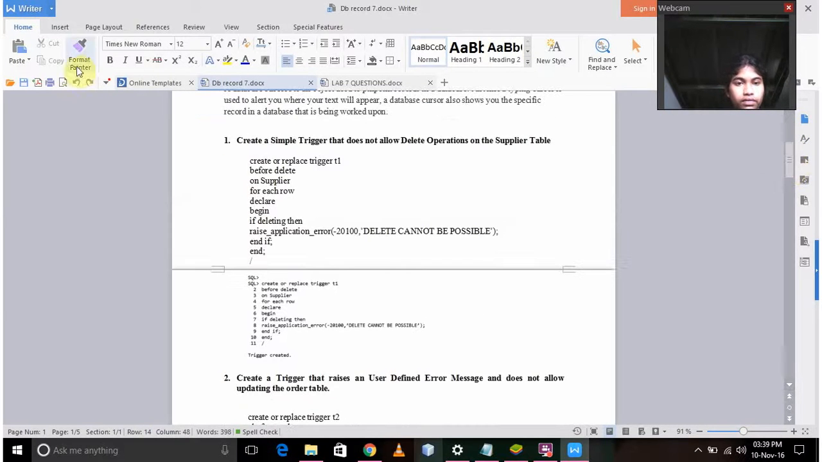Now we are going to see. First, we have to create a simple trigger that does not allow the delete operation on a supplier table. For that, we are using create or replace trigger T1 before delete on supplier for each row, declare, begin. If deleting, then raise_application_error of -2000, 'delete cannot be possible', and end. That is, the trigger is created.